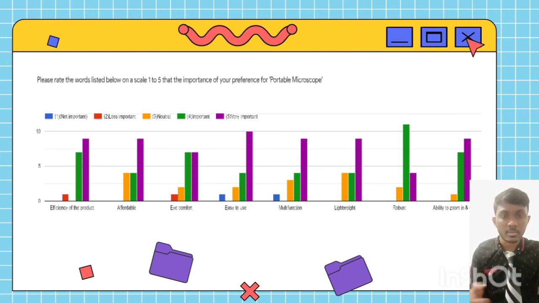For efficiency, most of them want their product to be efficient. For affordable, they want it at a cheap rate. The third one, eye comfort, as I said earlier, is important and very important for the majority of them. Easy to use: for a microscope, we don't want to complicate their work, so it seriously has to be easy to use.